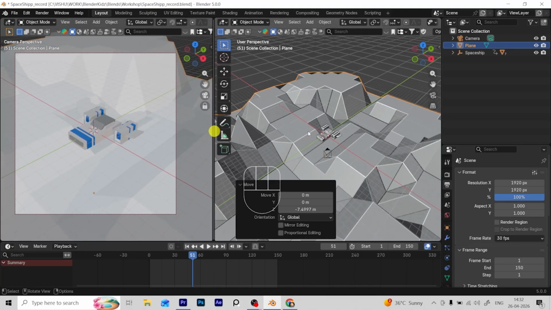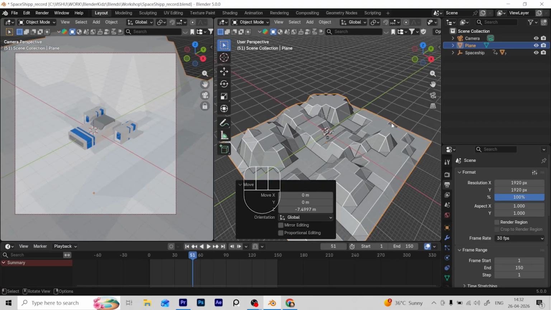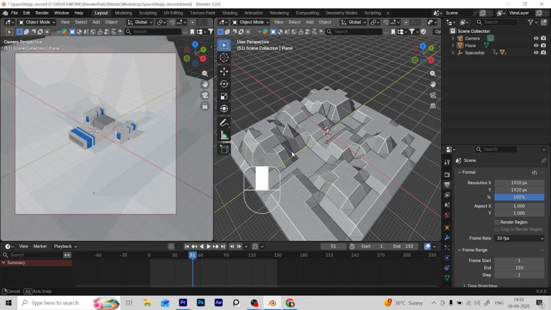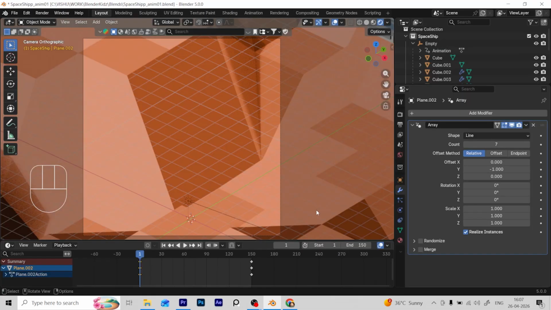All right. Now, before we move ahead, let's analyze the animation that we want to create. So here we are in the blend file for the spaceship animation loop. I'm going to hit spacebar on my keyboard to play the animation, and let's take a look.